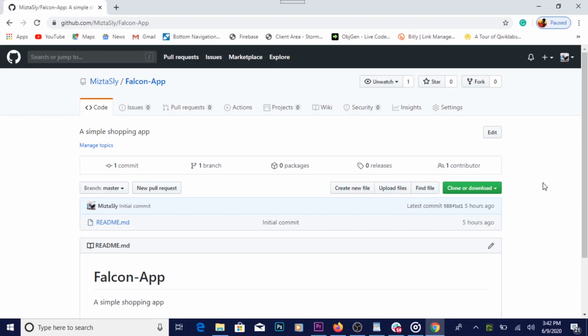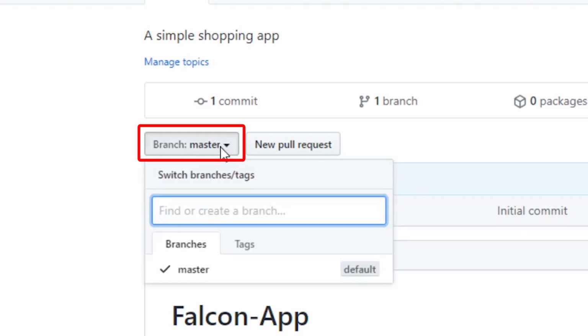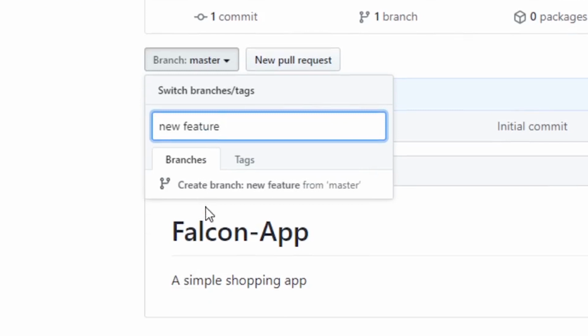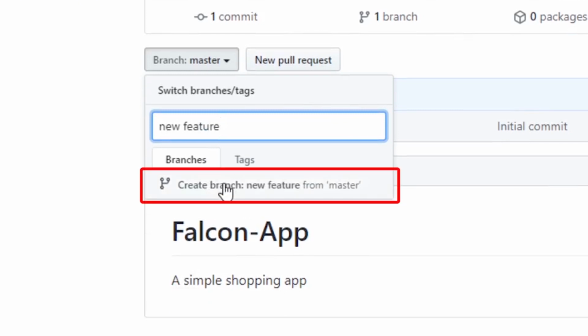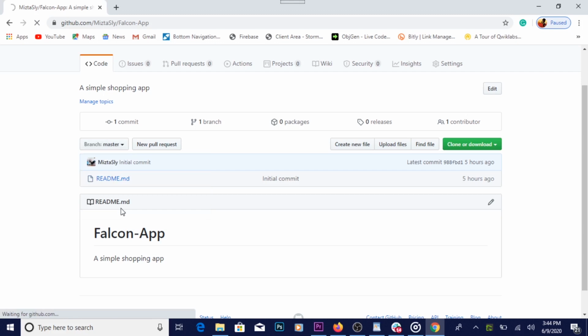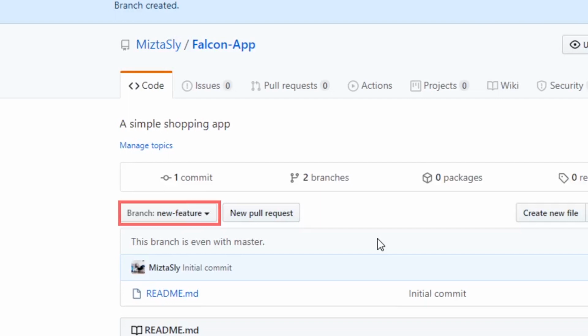To create a branch, go to your new repository. Click the drop down at the top of the file list that says Branch Master. Type a branch name, something you choose, into the new branch text box. Select the blue Create Branch box or hit Enter on your keyboard. Now you have two branches that look exactly the same, but not for long.